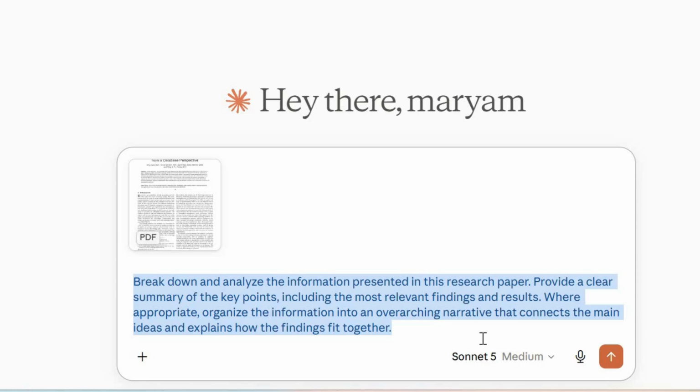together. I like adding the last sentence because it encourages Claude to connect the information and present it more like a story. This makes the research easier to follow instead of simply giving you a list of disconnected facts.